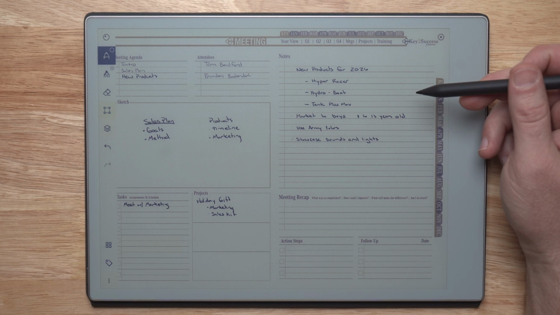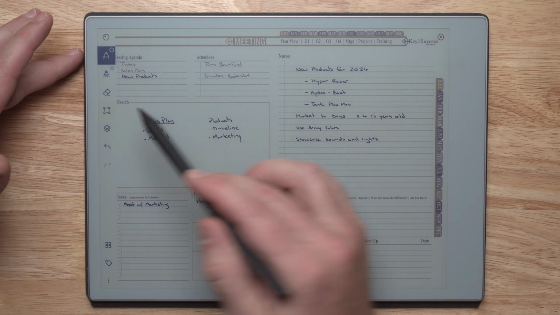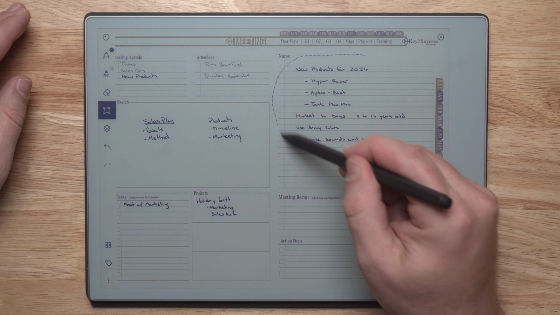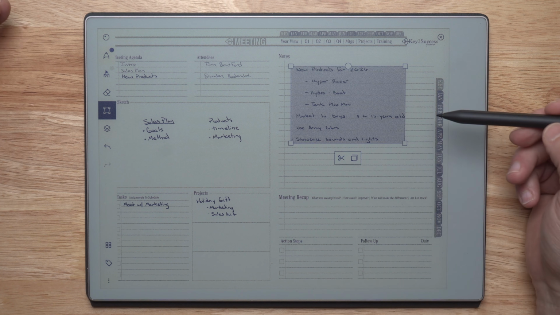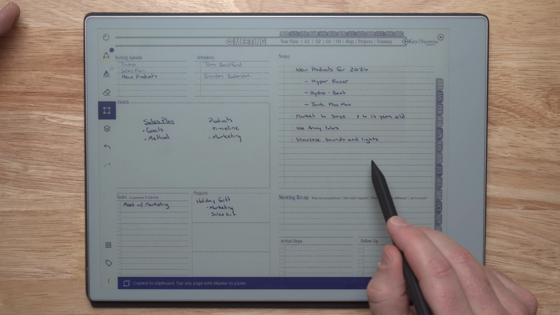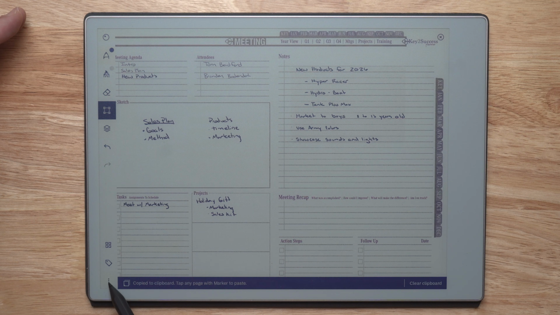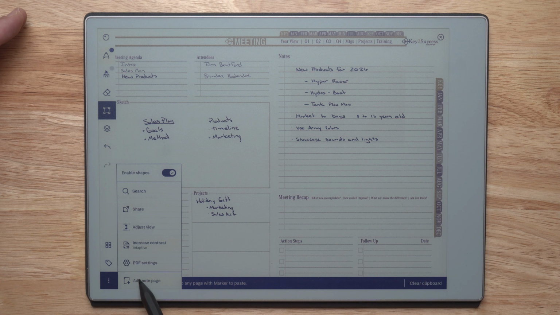But the reality is here, I've taken these notes, we've been having a meeting, and we want to discuss this. And now I want to organize this in a way that I can share this with others. Well, real quick and easy, I can use my select tool. I can go ahead and select those handwritten notes right here and copy them. And then I can also go right here to this little button, the three dots, and click Add New Page. This adds a new quick sheet within the planning system.